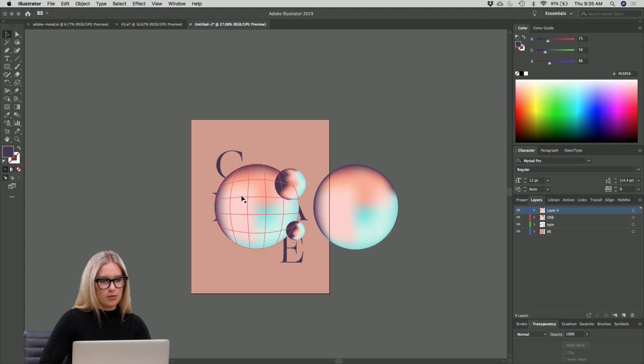So I'm not really too worried about it since it's a pretty simple layout here. But if you are, you could always take a screenshot or copy your artboard just so you have it for reference.